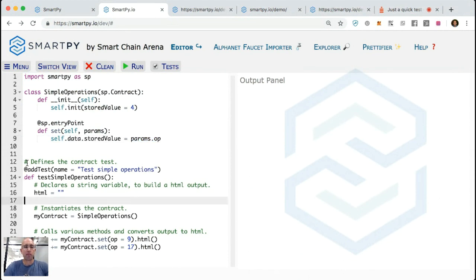Okay, and then the other thing we have is we are defining a function here, which is going to be our test. So it's really cool that we can now actually write the test in this same window using the same syntax, the same language as we're actually writing our smart contract. Line 16, there's a variable called HTML, which is really just a string. It's going to store some HTML text that is actually going to be our smart contract converted into an HTML string. So line 19, we're creating an object of our simple operations smart contract.